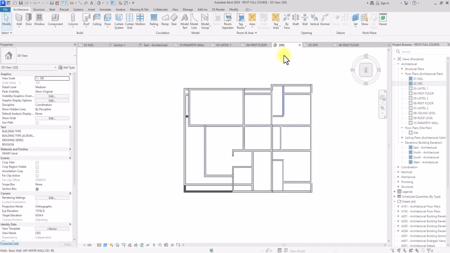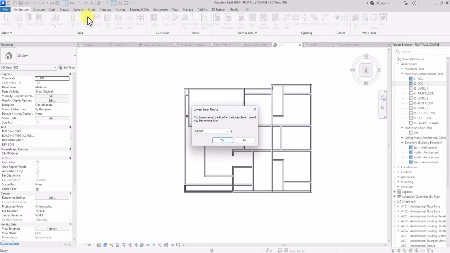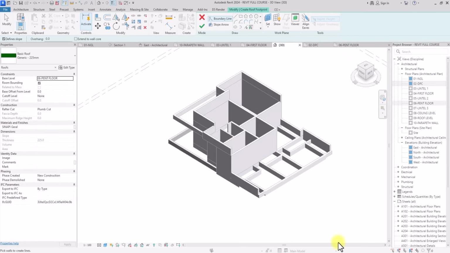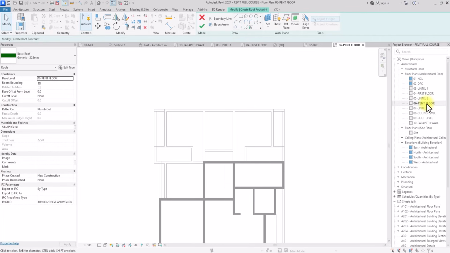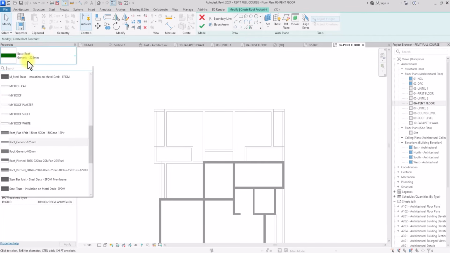We're now going to draw the roof. So I'm going to go to architecture, and go to roof. Because I'm in the 3D view, they will ask me to select the level. So I'm going to start from pent floor. I'm going to select pent floor, and click yes. So now under this pent floor, I could just go to pent floor plan. In this pent floor plan, I know where the roof cuts through. Then I'm going to select the roof I want to use.